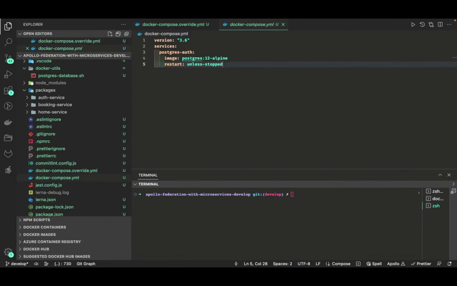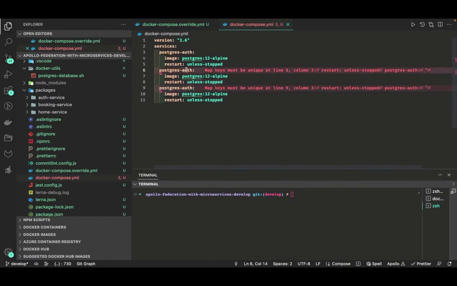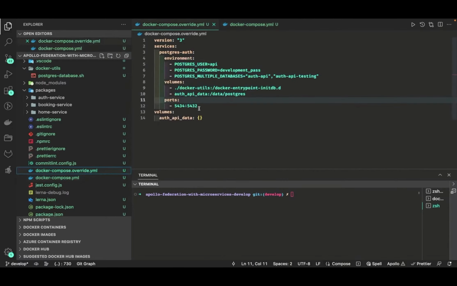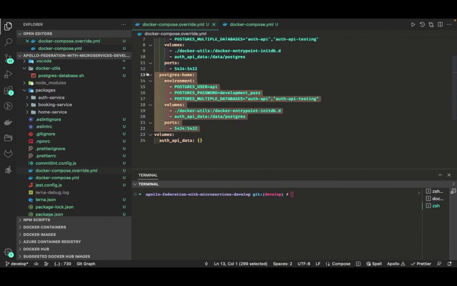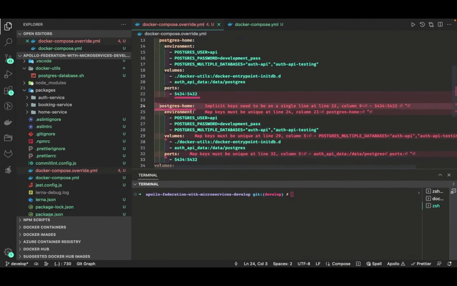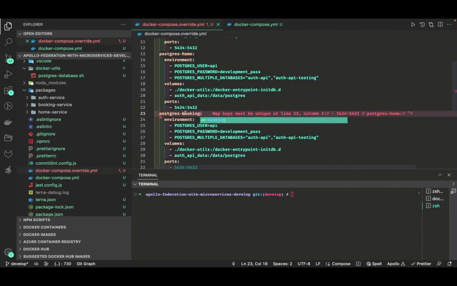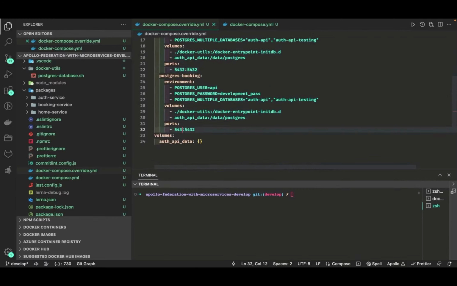What we can do is spin up all the containers. So we will just copy paste it 3 times. Postgres auth is the container name, so it will be booking, it will be home. So we have 3 containers. Same, we will update the Docker Compose override and create the 3 different copies for it. So Postgres auth, Postgres booking, Postgres home. We just need to change the host port because two containers cannot have the same host port. The container port can be the same because these are separate isolated containers.